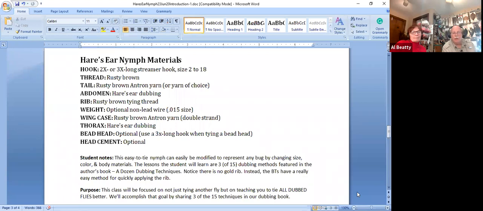The rib is going to be rusty brown fly tying thread. The weight is optional, and we'll show you a trick on adding weight to the fly. The wing case is going to be rusty brown Antron yarn. In our case, it says double strand, but we're going to make a triple strand just to show you how you can move into sizes larger than the size 8 we'll have in the vise. Thorax, Hare's Ear dubbing. If you add a bead head, we usually use a 3X long hook when tying the bead head. And we'll talk about that in a minute here. And head cement is optional.